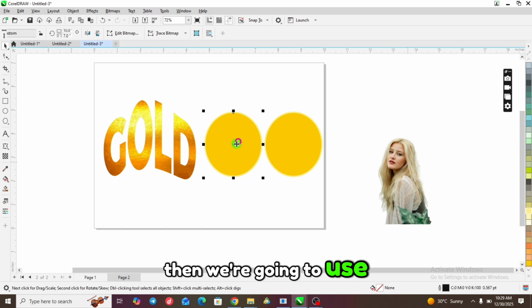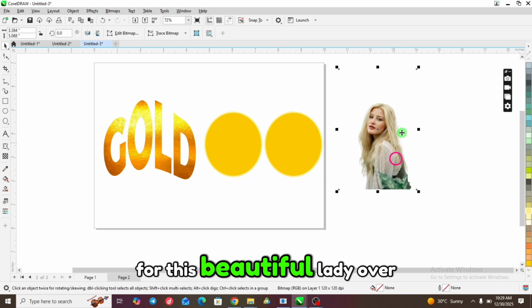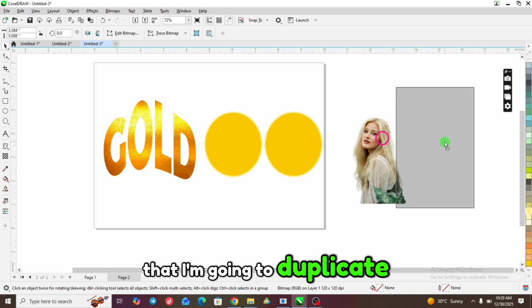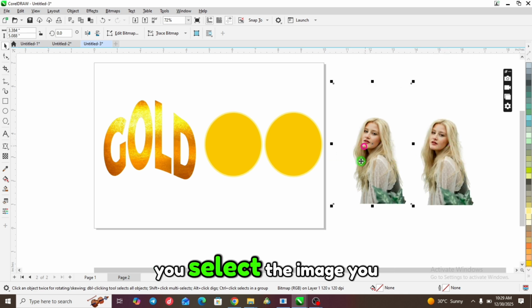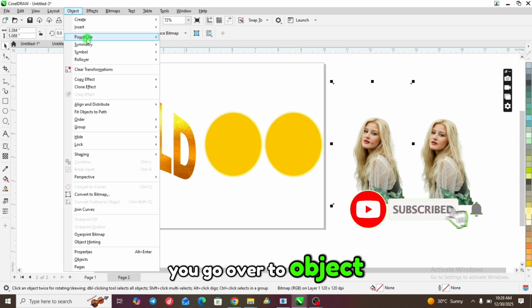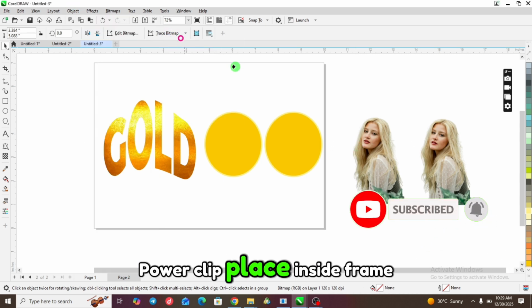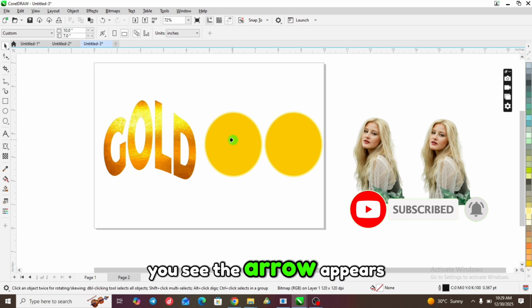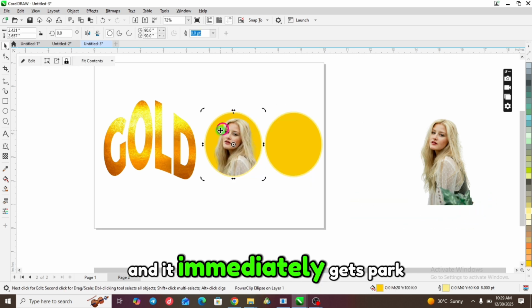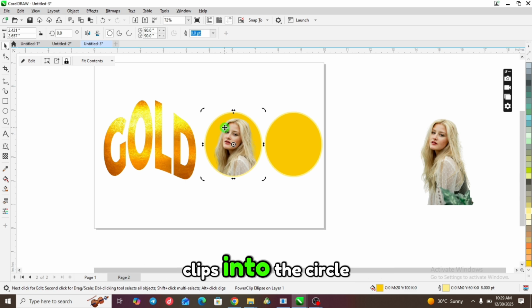Then we're going to use this circle as a container for this beautiful lady over here. So how do we do that? I'm going to duplicate this. You select the image you want to put inside the shape. You go over to Object, PowerClip, Place Inside Frame. You see the arrow appears and you click the object, and it immediately gets PowerClipped into the circle.